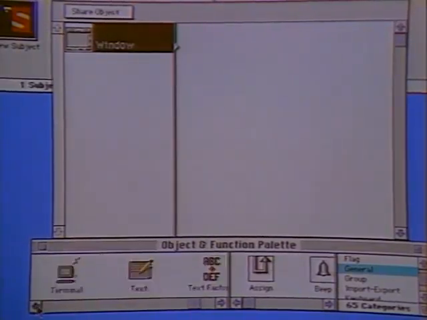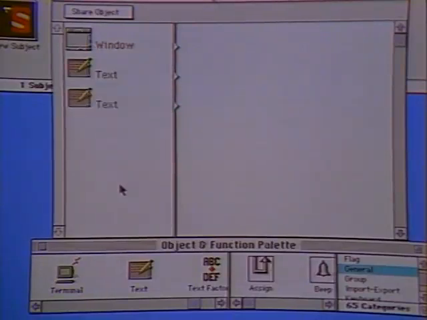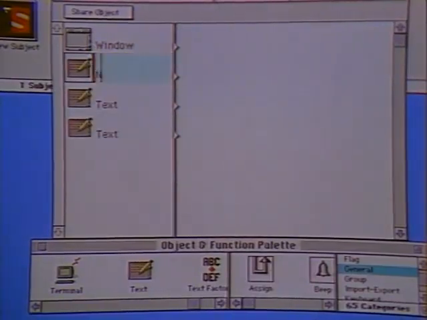So inside of the window, I would like to display the name of the friend or family member in the address book, the address of that person, and the telephone number. And we'll give these items names so that I know which is which.